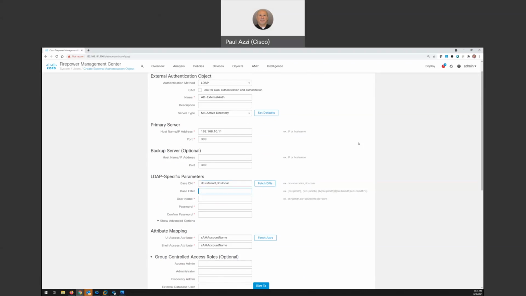Then I'm going to type the username of who can query that LDAP server. In my case, it's the administrator at sfsnort.local. Notice that it gives you an example of how it's looking for the distinguished name to be identified, but I do know the UPN, user principal name, does work for the username. Let's type in the password, and click on Fetch Distinguished Names.